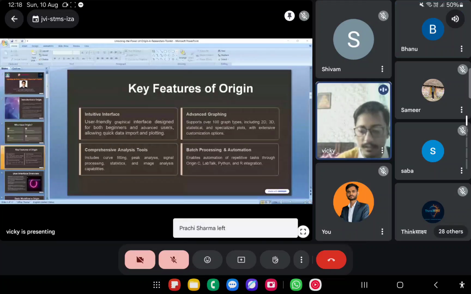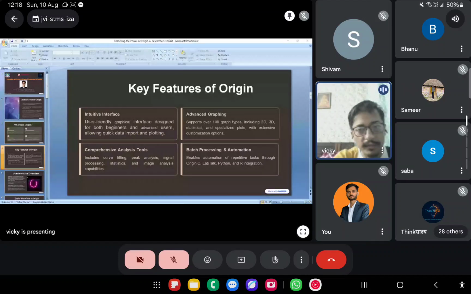Yeah, sure. So these are the key features: an intuitive interface, advanced graphing, comprehensive analysis, and batch processing. Now the user interface overview. If we open our Origin software, there we have a workspace, which is a central area where we can put the data, select the data, and then plot the graph. And we have different toolbars there. I will show you how to use them.